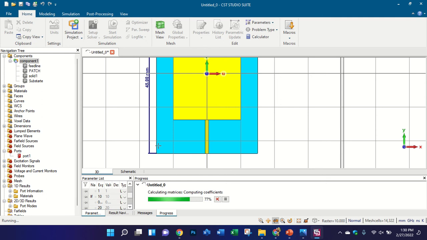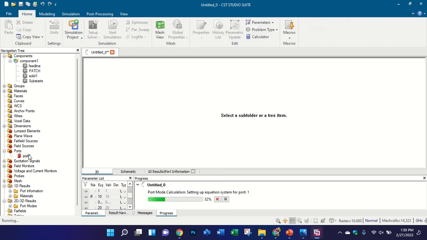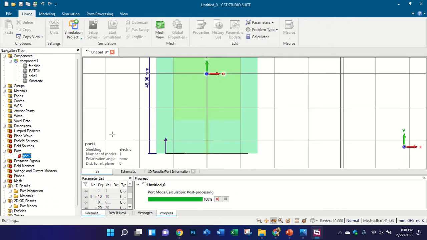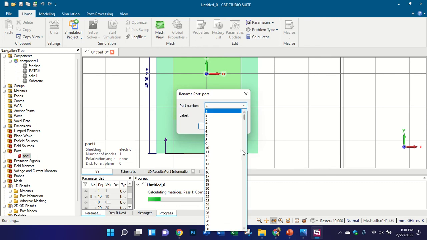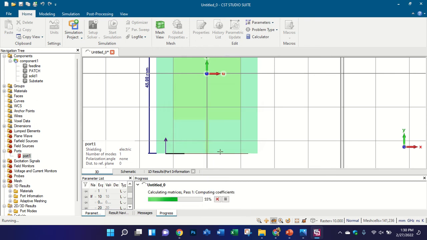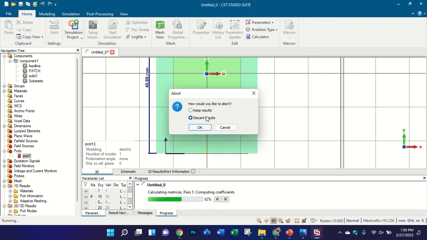Can you please enter the port option? This one? No, port. Port 1. Can you enter? At this time the simulation is running, so you are not able to open it. Okay, you can see here. I just want to see one option. Or if you want, I can stop. If you want to keep the results until the simulation has done, click keep results, then click OK, and the simulation will stop. Or if you do not want any result, just discard results and click OK. It's up to you.